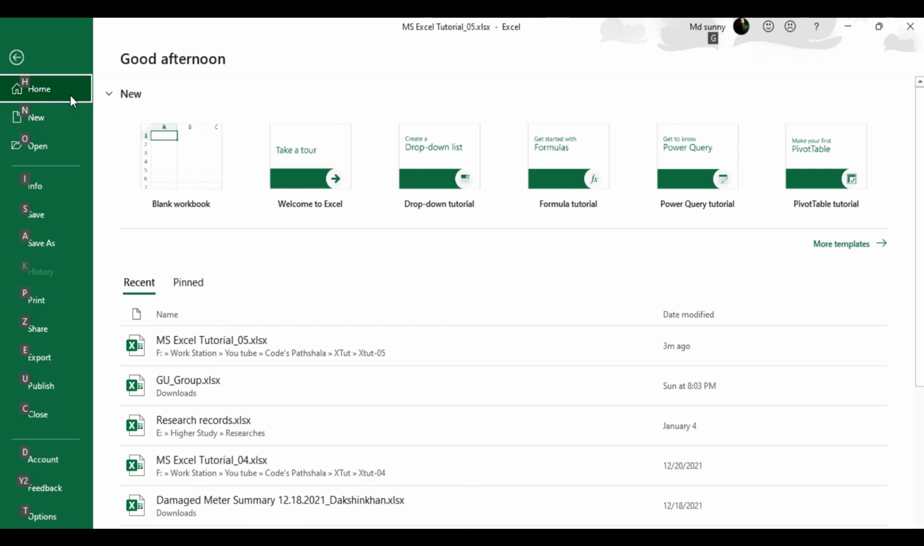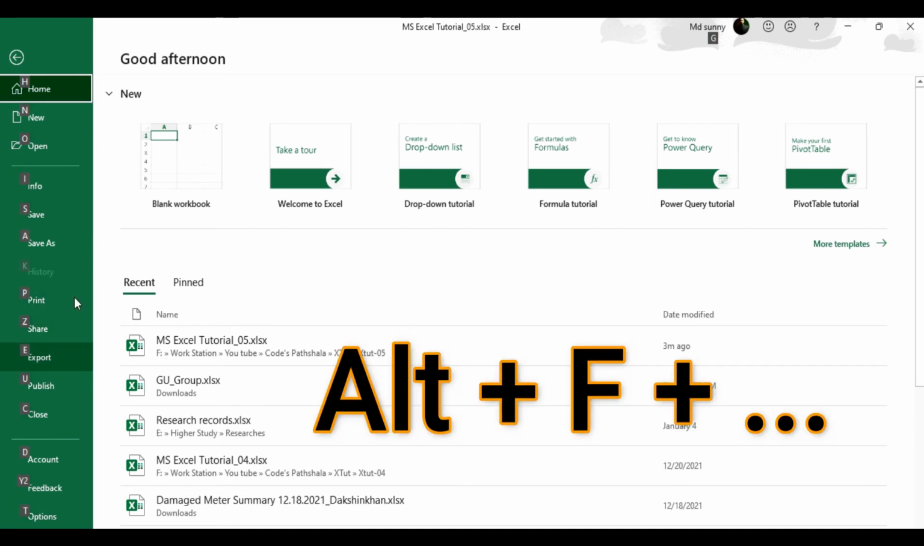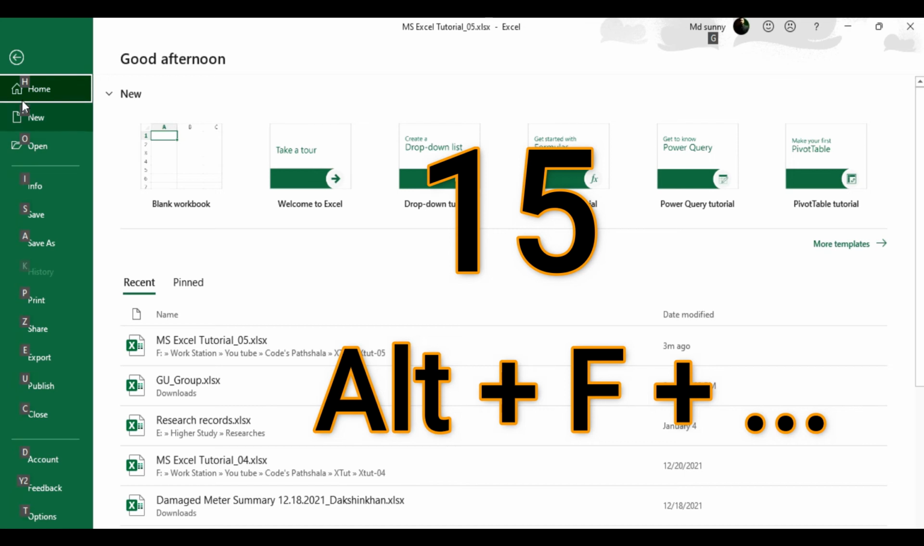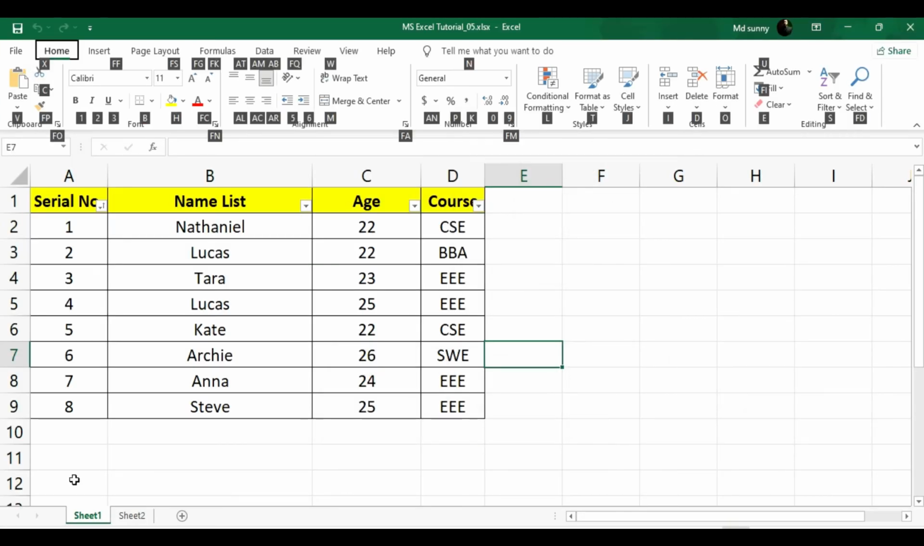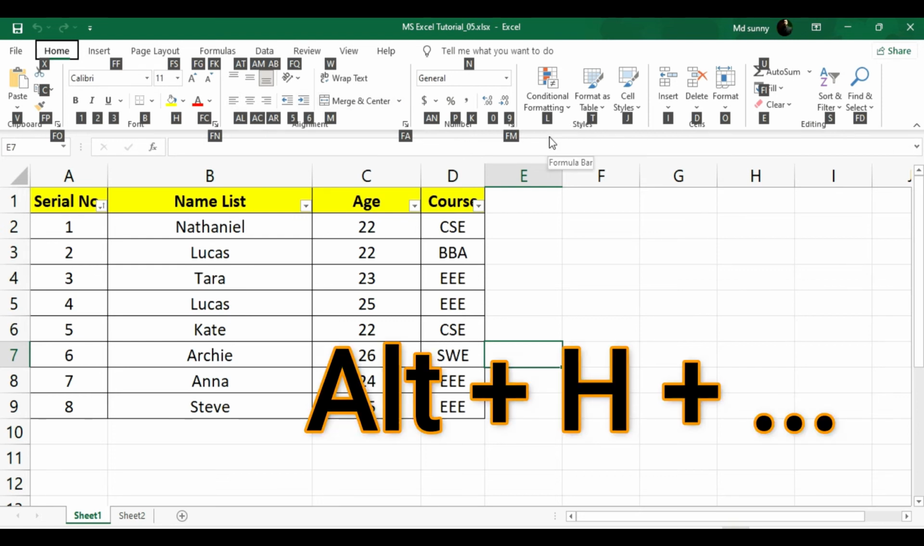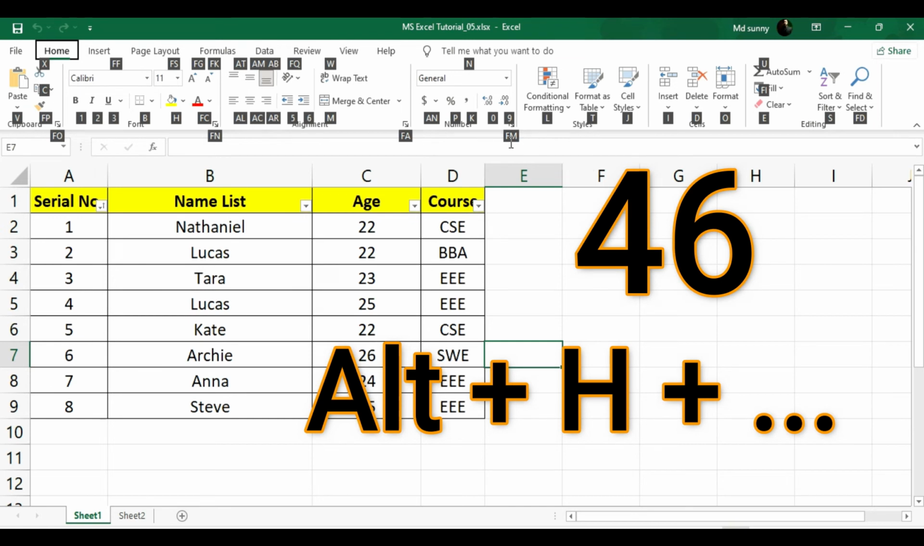After reaching the File section, you can see that it is showing some suggestions as well. Similarly, if you type any of these suggestions here, it will take you to the corresponding functions. And if you make a combination of Alt plus F plus these suggestions, you will get 15 new keyboard shortcuts from this page. Similarly, if you type Alt plus H, you will get these suggestions, and if you combine Alt plus H plus these suggestions over here, you can generate 46 new keyboard shortcuts from this page.